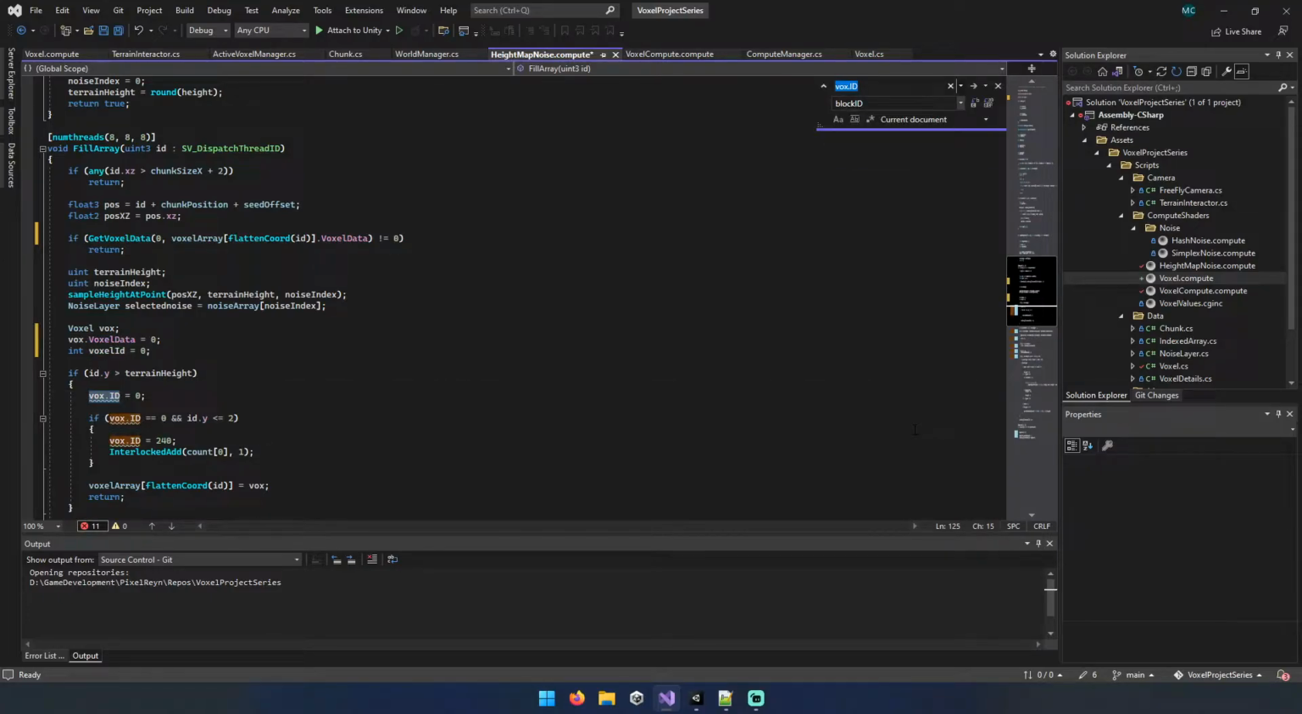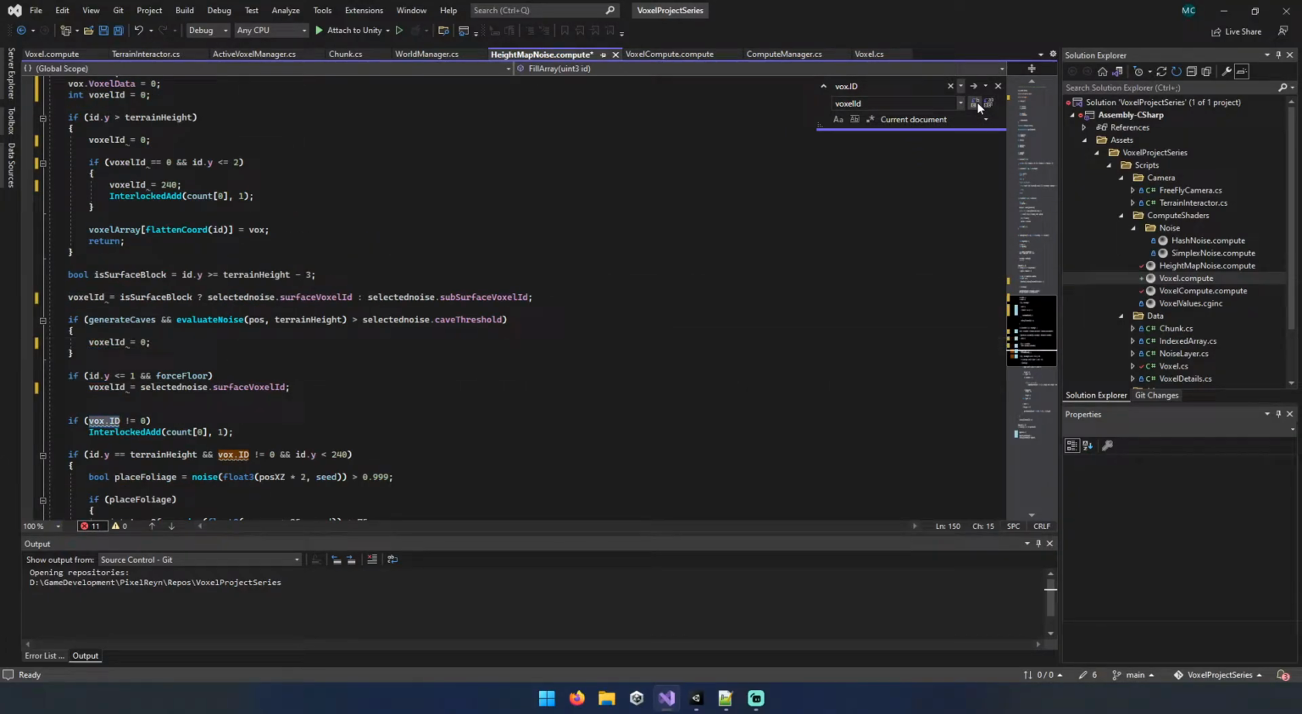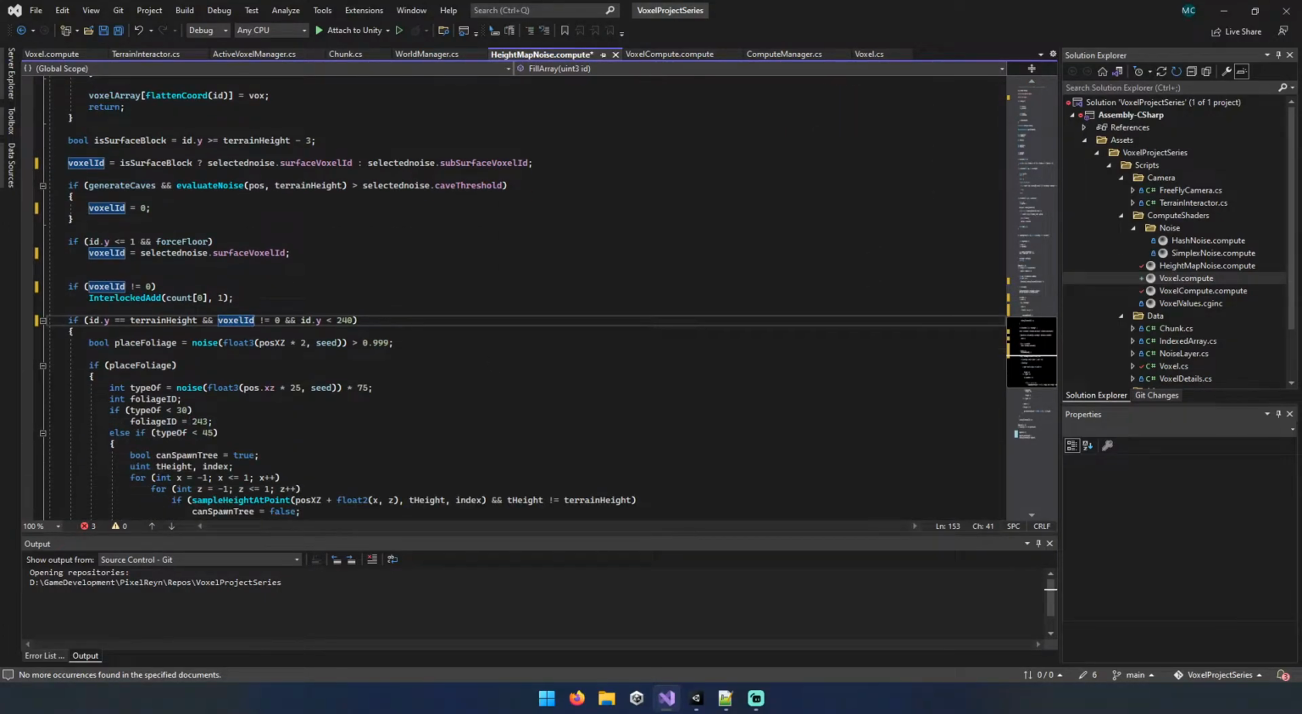So we'll do the same find and replace here. Vox.id gets replaced with voxel ID. 2, 3, 4, 5, 6, 7, 8. 8 occurrences of that get replaced.